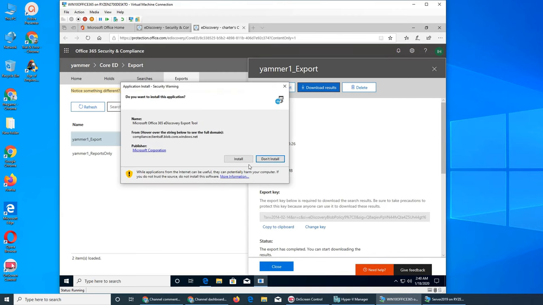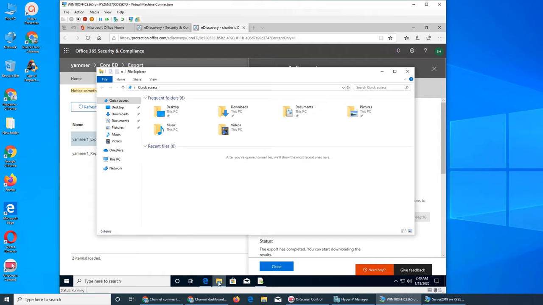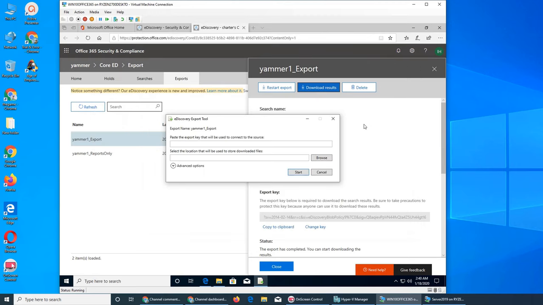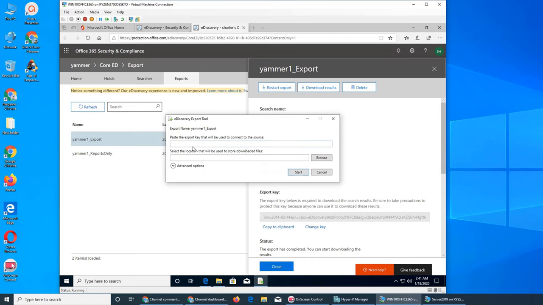And I have it. Okay, so from here it worked. I was excited, because even from here, if I go to downloads, it was not working for some reason. So, paste the export key that will be used to connect to the source. This is the export key, copy, and try that here.